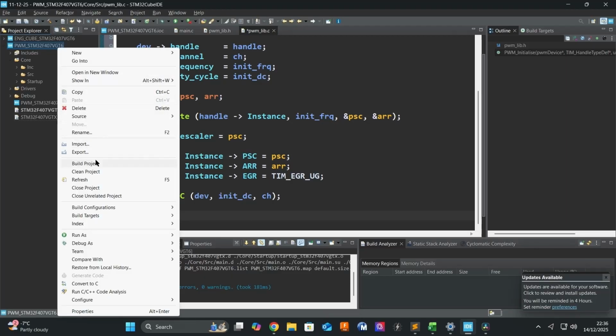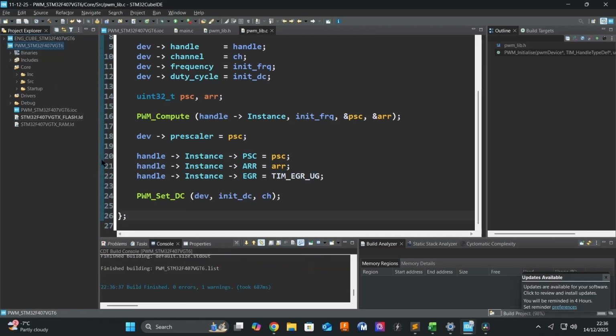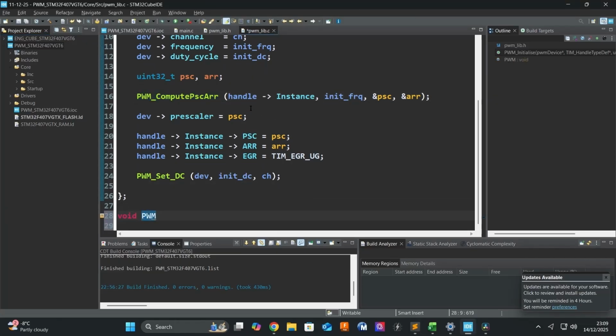Right-click the project and select Build. There's a warning. Looking closer, I see it. I wrote PWM_compute, but what I actually meant was PWM_computePrescaler. Easy fix. Correct the function name and build the project again. Perfect. No warnings, no errors. Exactly how it should be. Now let's move on to the next function. Once again, as I type, I'll explain exactly what it's doing.